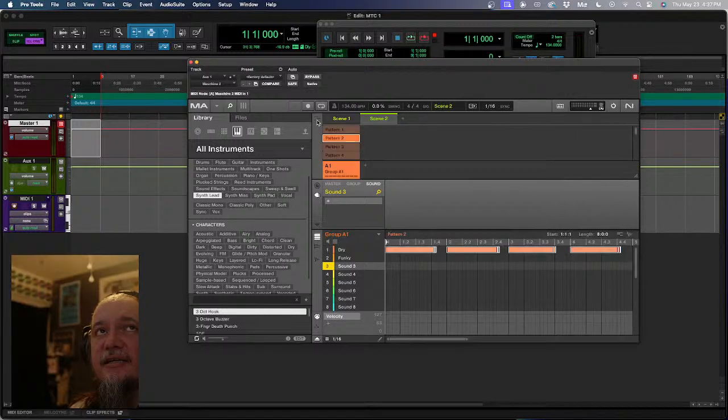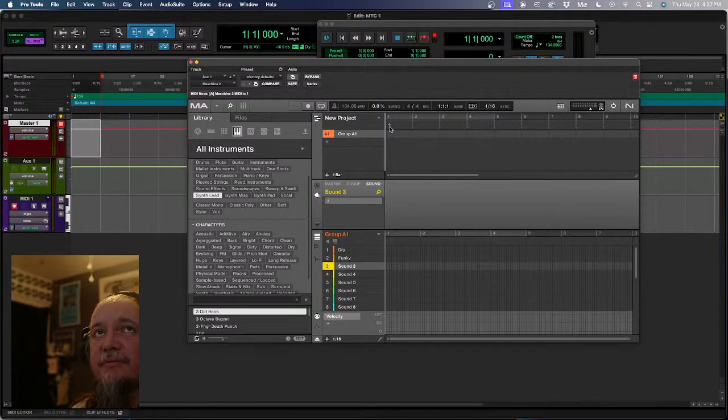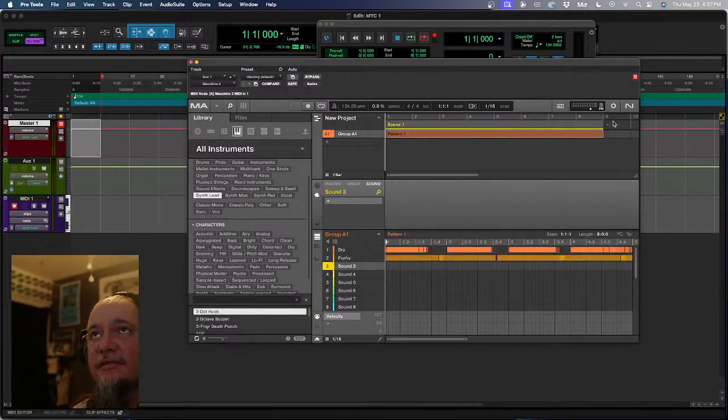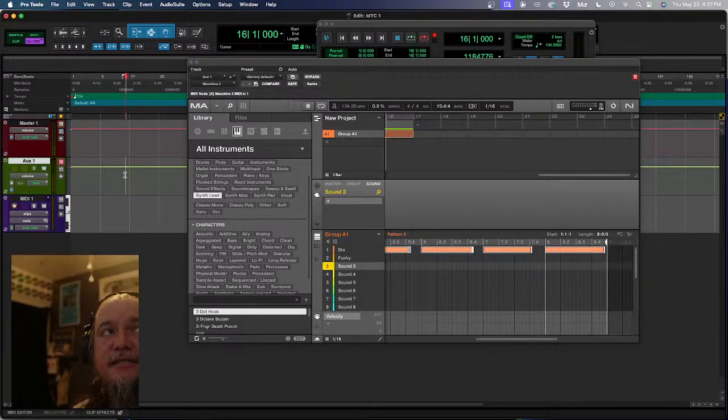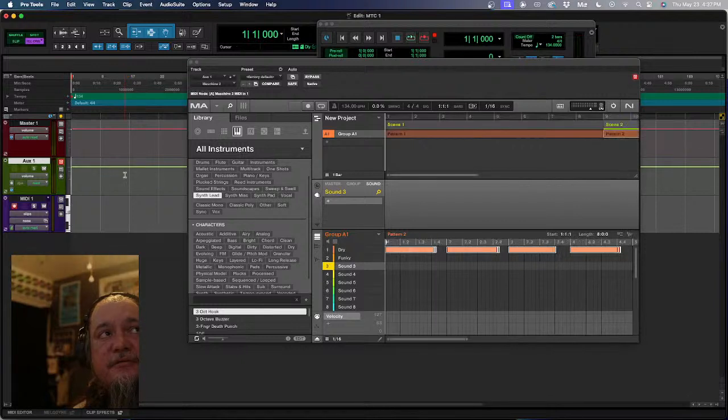And then we can click on this song mode. And basically what song mode gives you is the ability to paste your patterns. If we insert scene 1 and we insert scene 2, take the loop off of Pro Tools.